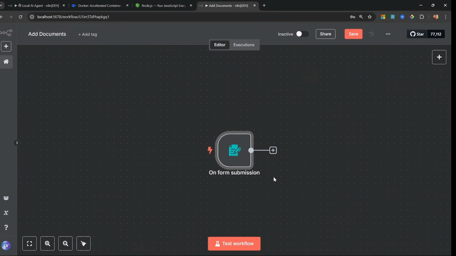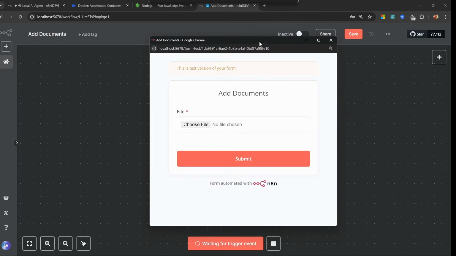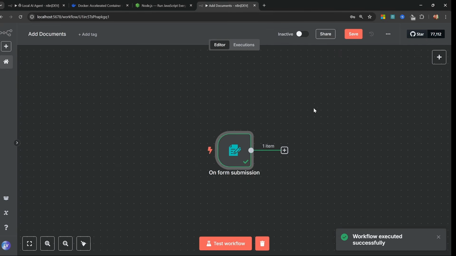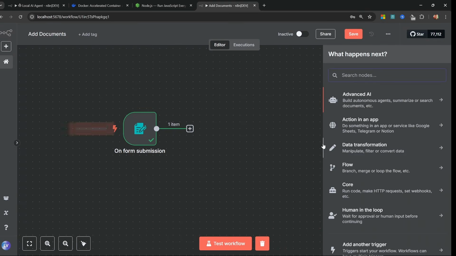All right, let's go back to the canvas. Let's click on test workflow. And now n8n is giving us this form. I'm going to select the file. So I've got this Q&A document for this restaurant called Oak and Barrel. And I'm going to submit this. Now you could load anything. This could be a PDF document, a CSV file, whatever you want. After running this node, we can see the output is this file, this binary file. So what we want to do with that file is to add it to our vector database.